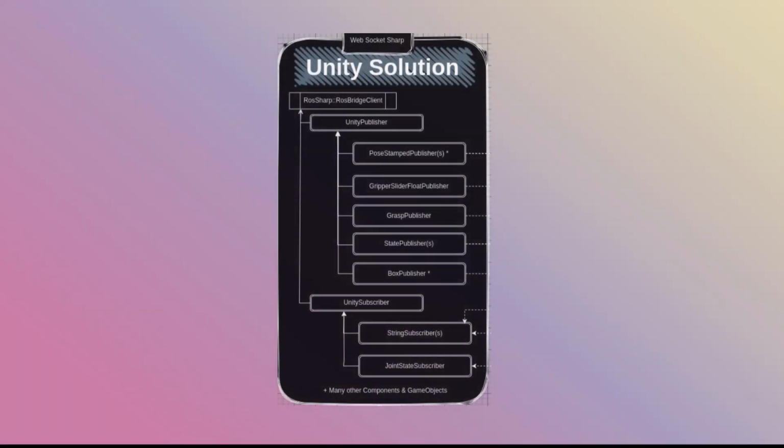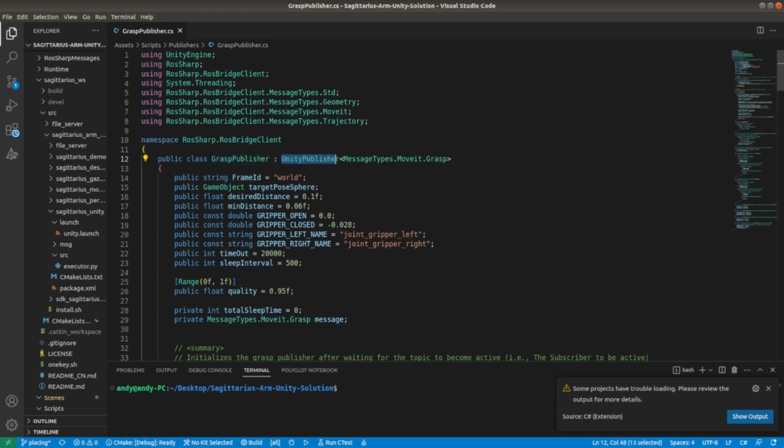This is the last time that we will see this graphic, but I just wanted to point out that in ROS Sharp, all publishers just extend from the Unity Publisher class, which is in the ROS Sharp ROS Bridge client namespace, and all subscribers extend the Unity Subscriber class. So as long as ROS Sharp has an implementation of the message type that you would like to send, you can just extend, for example, the Unity Subscriber and specialize it with the message type.